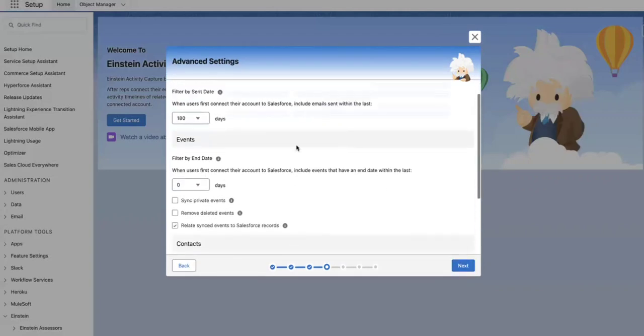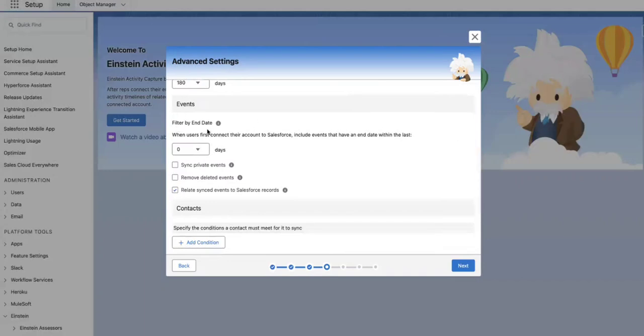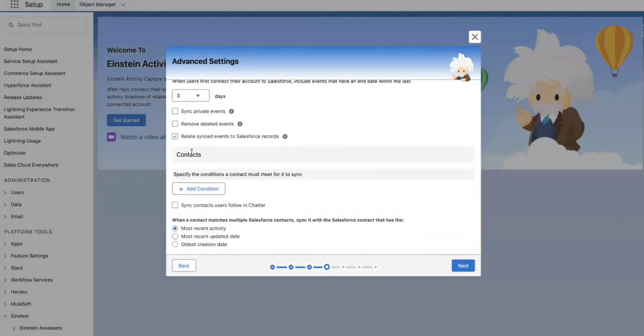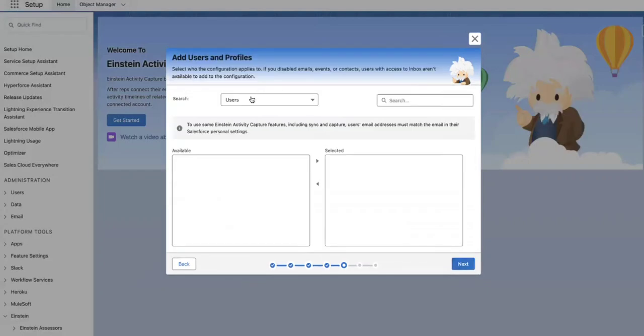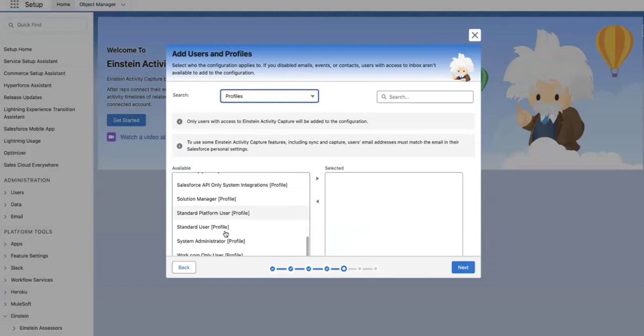Here it will ask for the criteria if you want to add the start date, so you can edit here. You can also filter the events based on the end date and add the context. If you want to add multiple conditions, you can add them here. I'm going to simply click on next, and now I'm going to select the profiles. Let's say I have system admin, so I'm going to select the system admins.